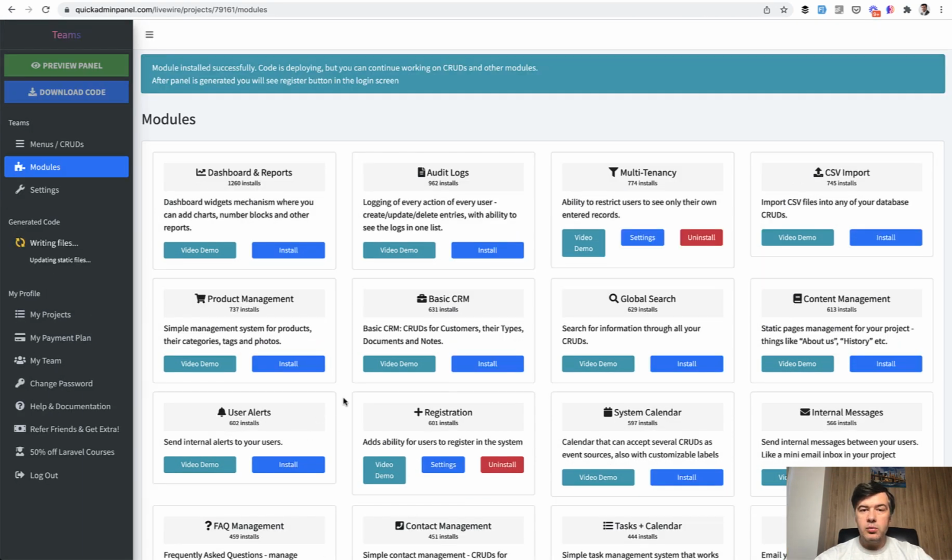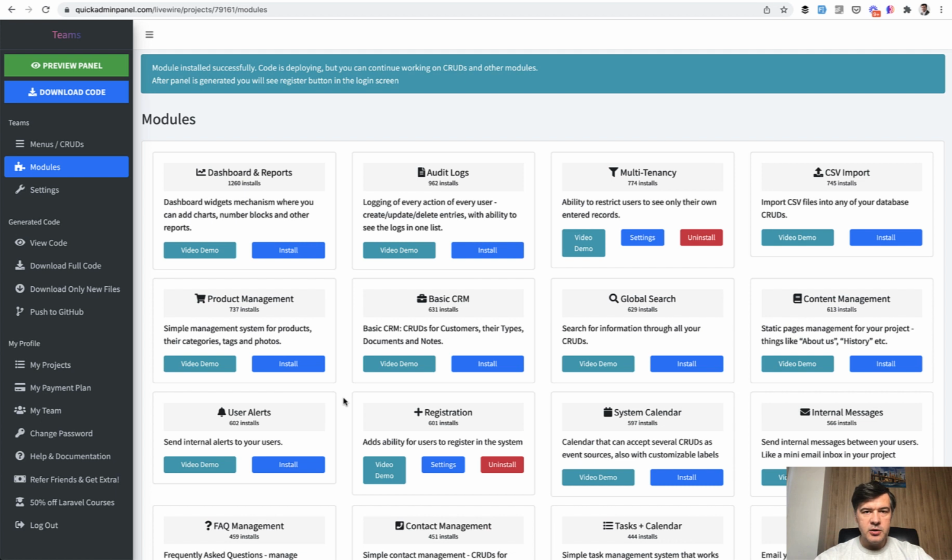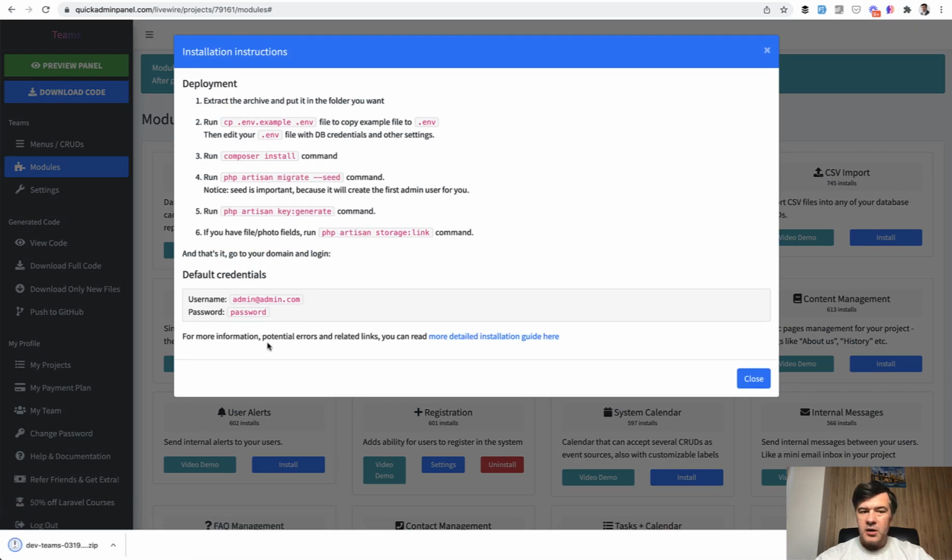And now we can download the code locally, and then we will customize it. We will work on the teams and owners and creating all of that, and roles as well. So I will download the code now, download full code. Here you have a typical instruction. It's a typical Laravel project, by the way. So you do env file, composer install, artisan migrate, and all of that, and you log in with default credentials. So this is exactly what I will do now.